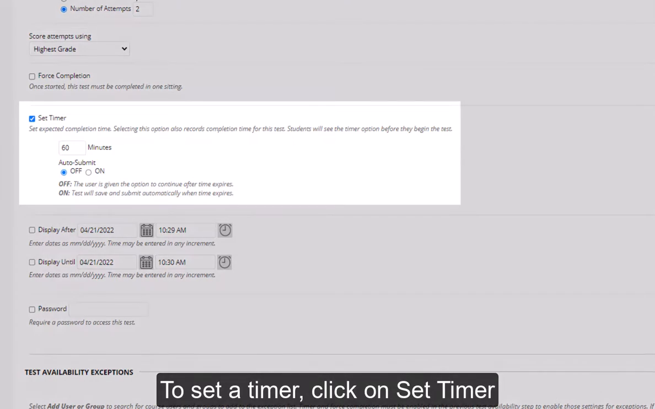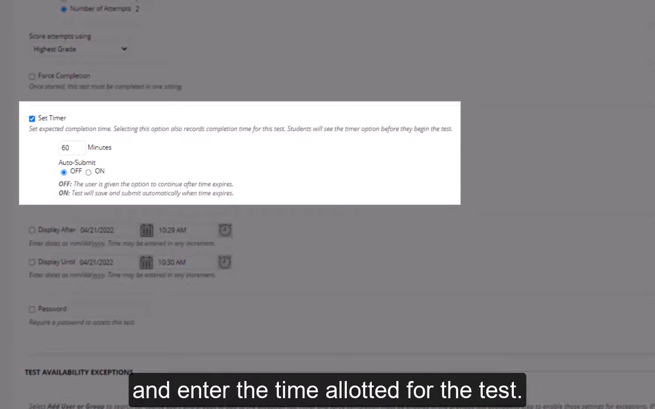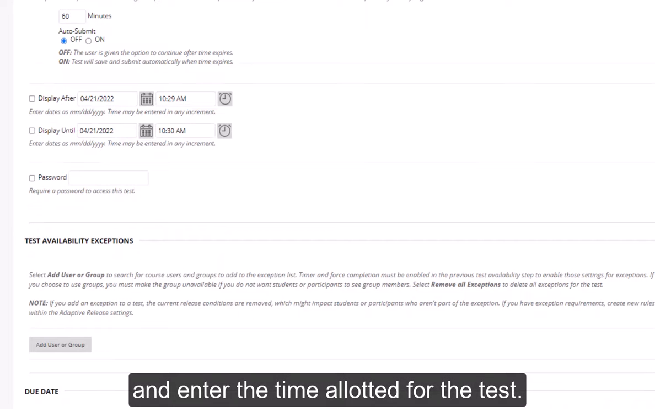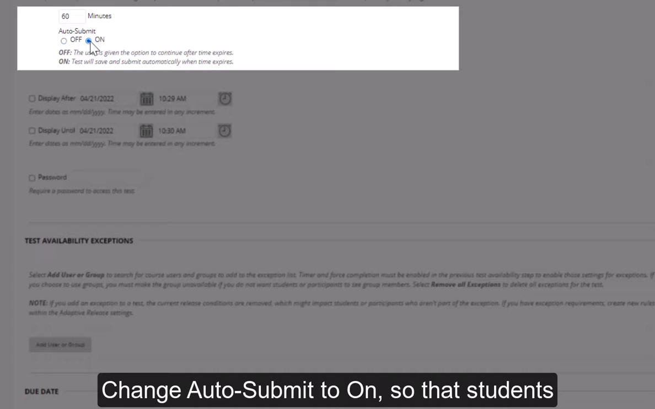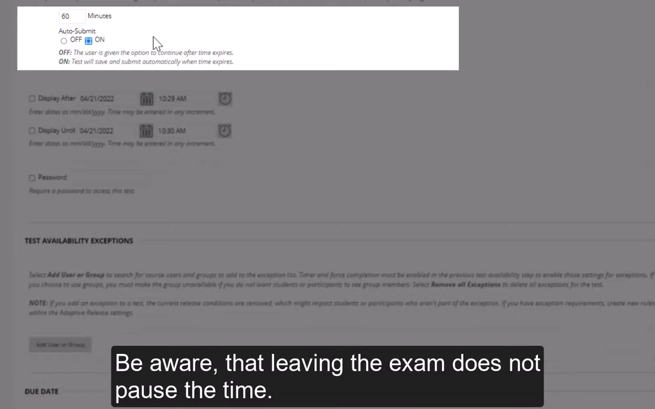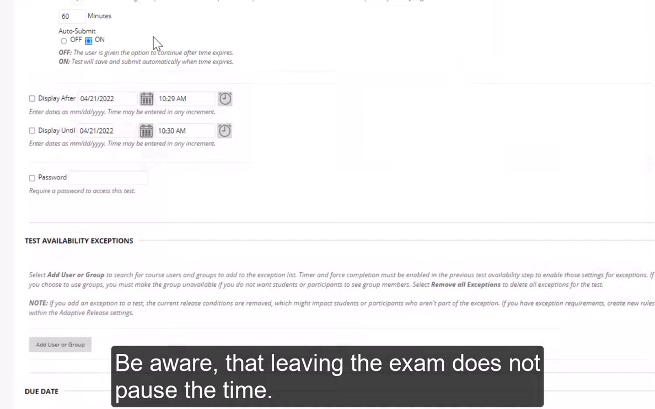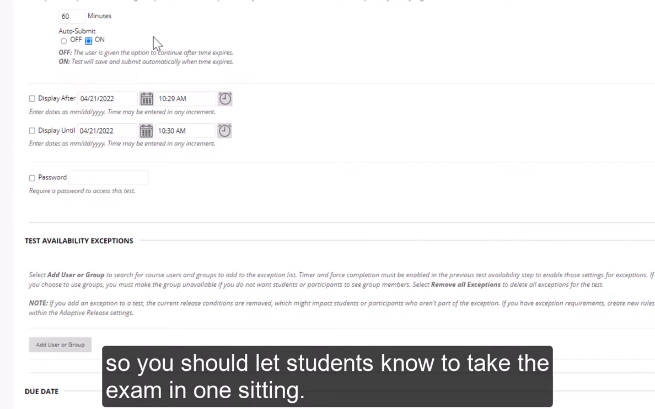To set a timer, click on Set Timer and enter the time allotted for the test. Change Auto Submit to On so that students are unable to continue after the time elapses. Be aware that leaving the exam does not pause the time, so you should let students know to take the exam in one sitting.